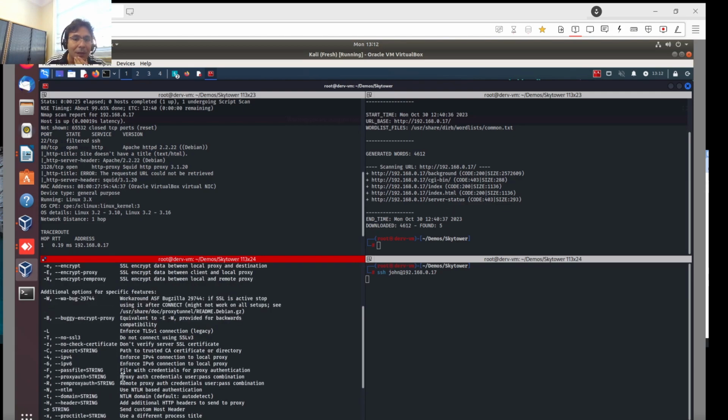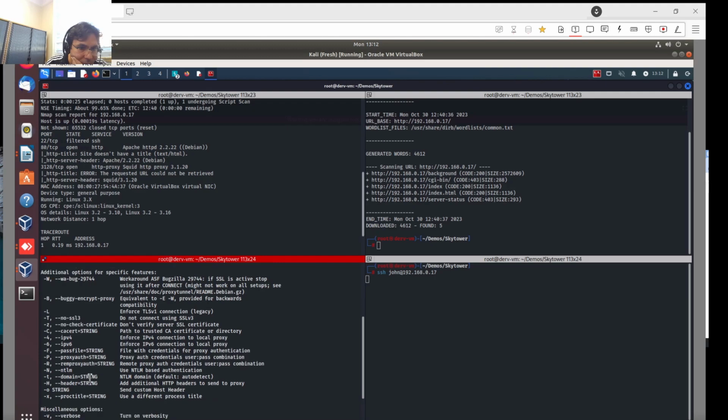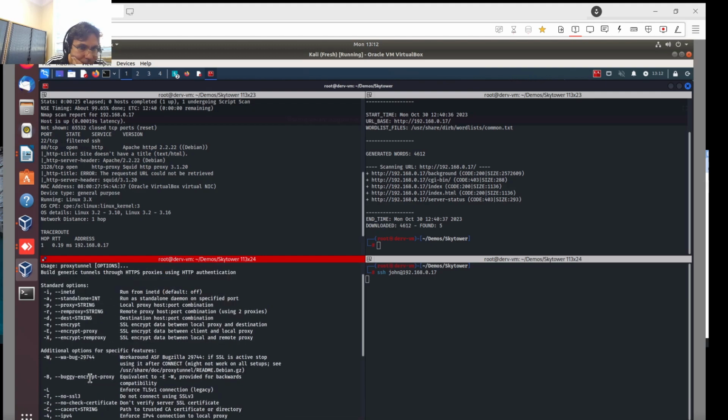So with proxytunnel, you will have the dash p proxy string, dash p, the local proxy in this format host port, and also you will be able to have the other option, dash d, for the destination. Okay, so that is done.